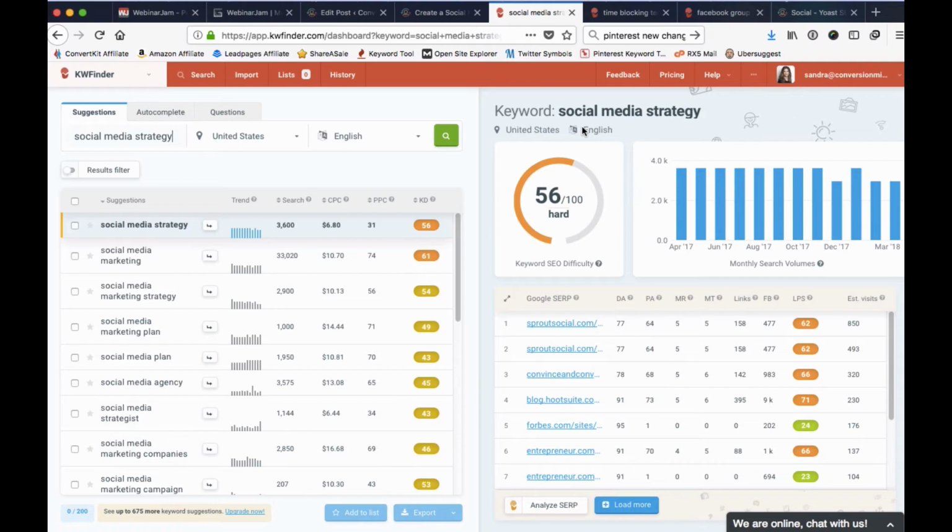I started out on the free plan, and I felt like I was doing more searches than I was able to do within 24 hours. You can definitely get started with KW Finder for free, and you're going to get up to 5 searches a day. So depending on how many searches you're doing, then, accordingly, you might want to upgrade.